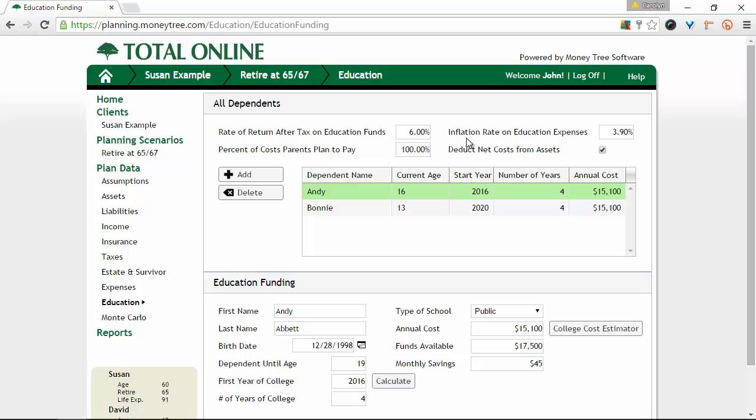Any inflation rate you would want to assume, of course, on their education expenses. This checkbox, deduct net cost from assets, can make a big impact on the client's plan. If you have this box unchecked, you'll get the education funding reports that would show the clients how much they would need to save to fund those future education costs, but the cost would not be factored into the client's projection.